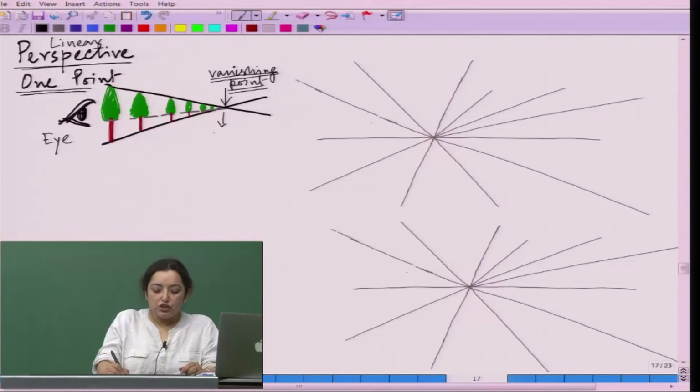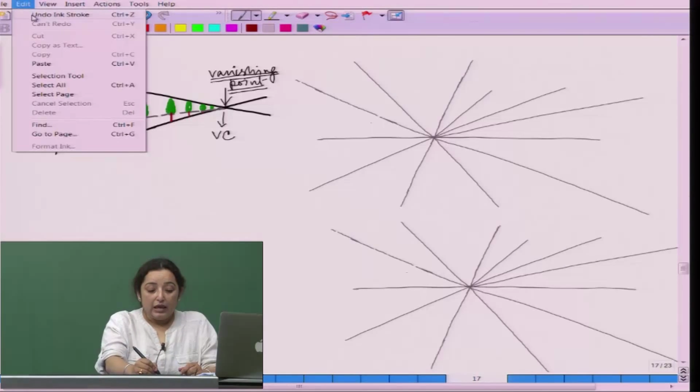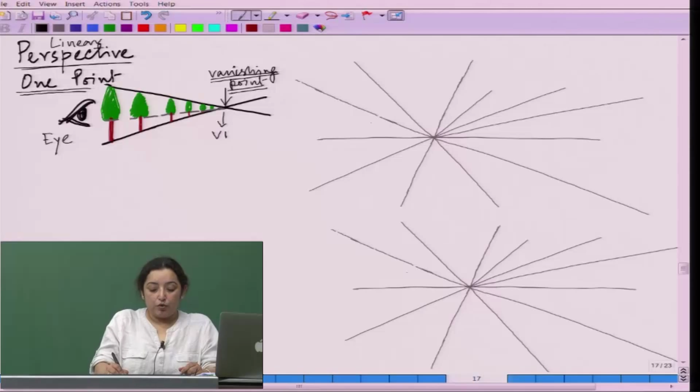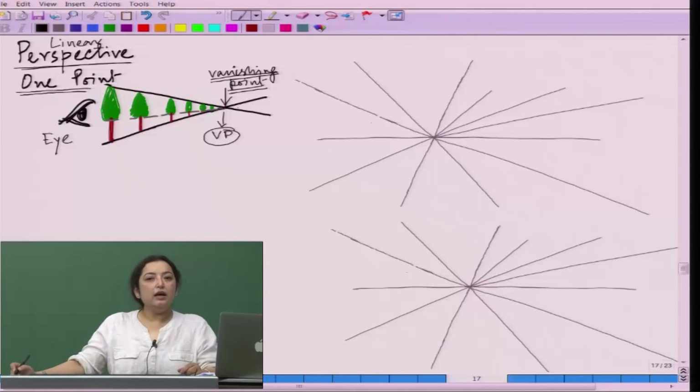This vanishing point is the point from where nothing can be seen anymore. At the vanishing point, everything will meet into a point and disappear afterwards. So, let us see how it works.